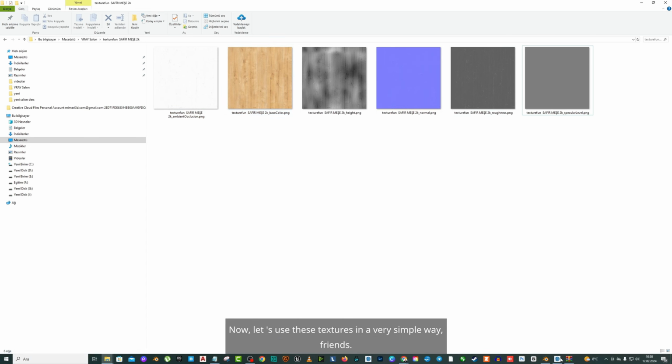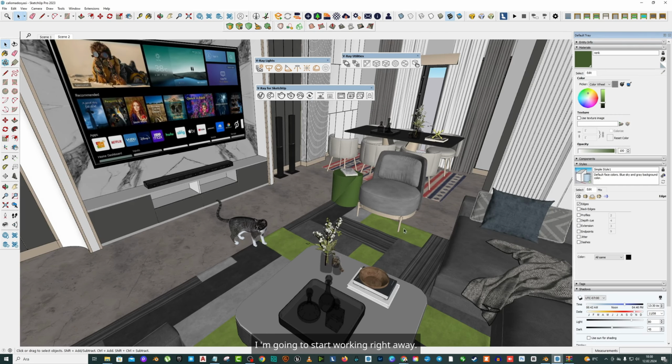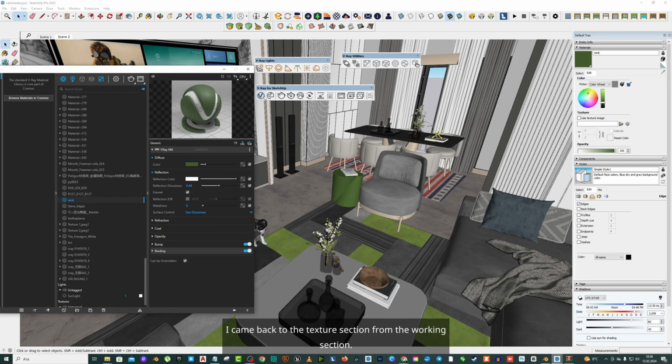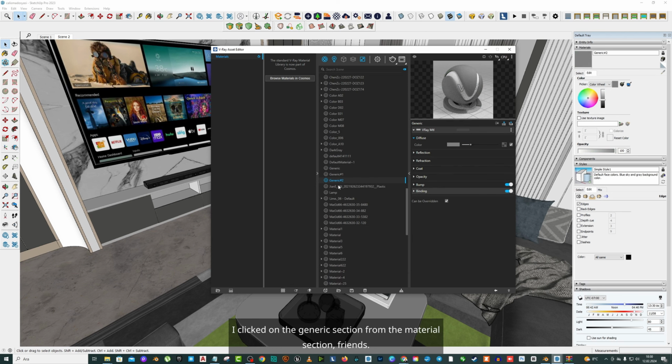Now, let's use these textures in a very simple way, friends. I'm going to start working right away. I came back to the texture section from the working section. I pressed the plus sign. I clicked on the generic section from the material section. Friends, let's rename this to wood. I named it wood. I pressed enter, friends.